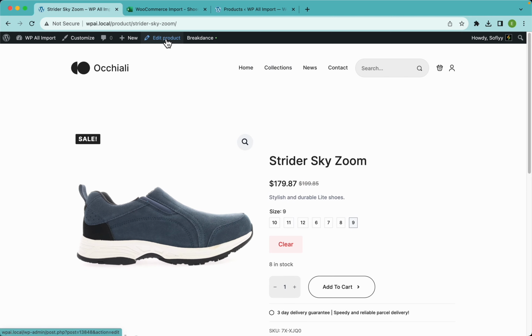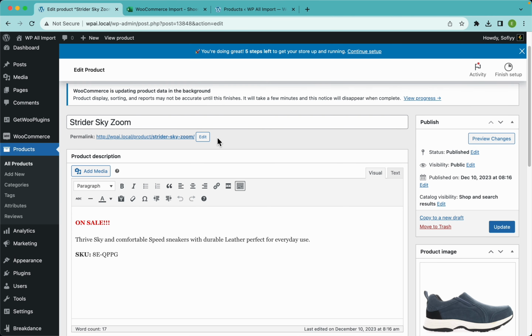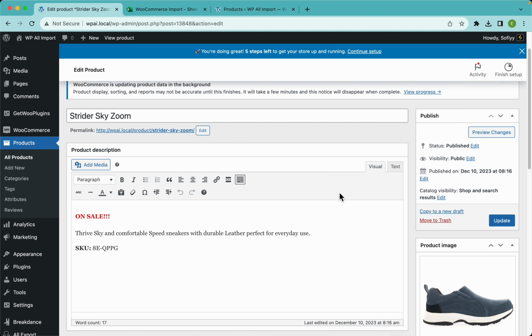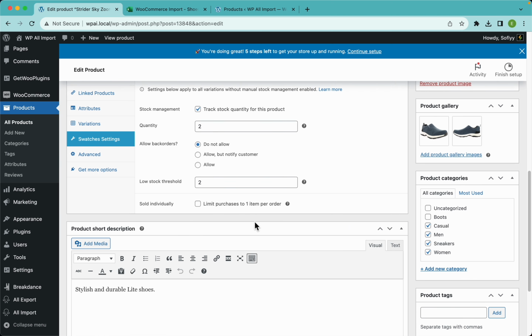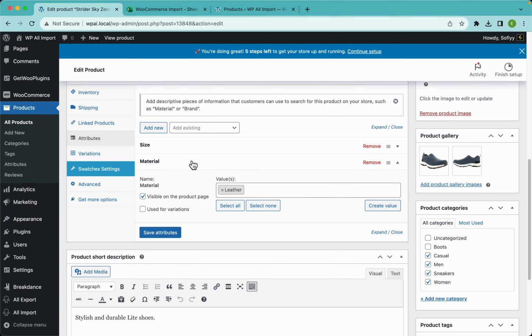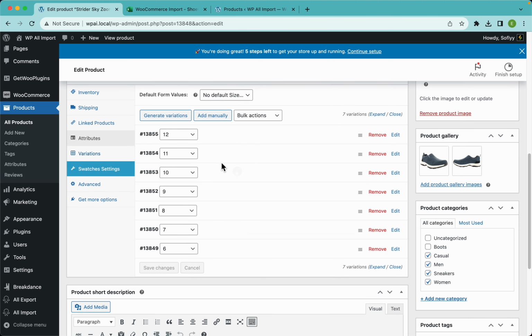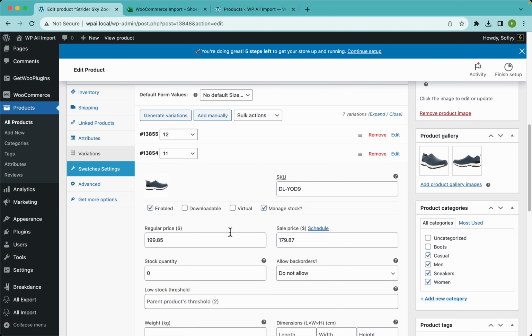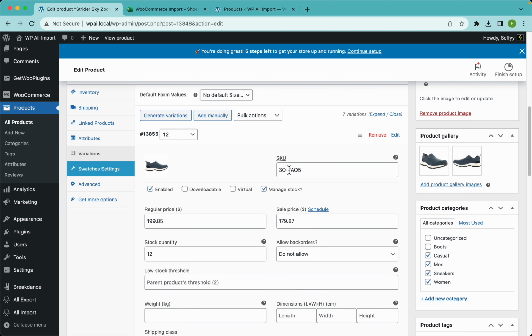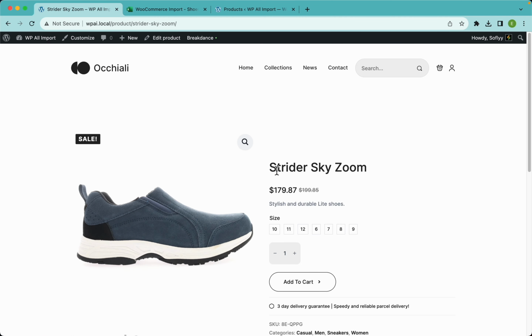So let's take a peek here on the edit product page where we can see the data more clearly. Now we have the title, the description, the images, the categories are looking good too. So here on attributes, we have size and material. So that's good. On variations, we can see that each variation has its own stock, its own SKU and whatnot. So there you have it, folks. That's it. That's how you import WooCommerce Variable Products directly from OneDrive.